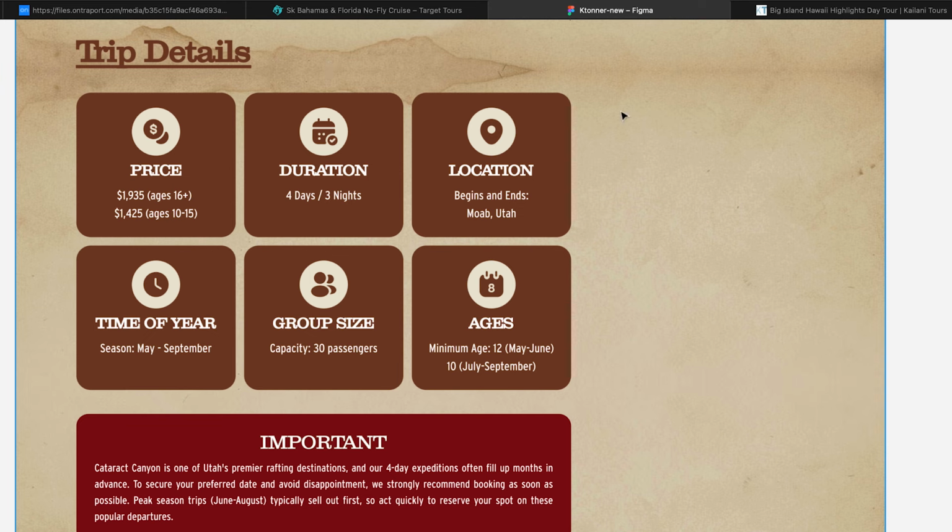What's the meeting location? This information should be front and center in bullet point form, or like we just saw with Target Tours, you can use some icons and get creative. But most importantly, it's easy to digest and it's right underneath that media gallery. We find the heading Trip Details to be a great place to put in some of this information.